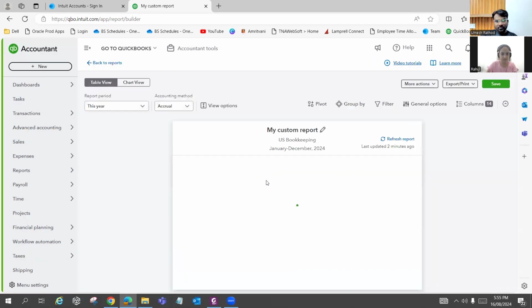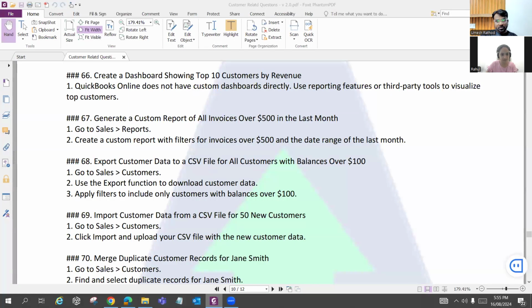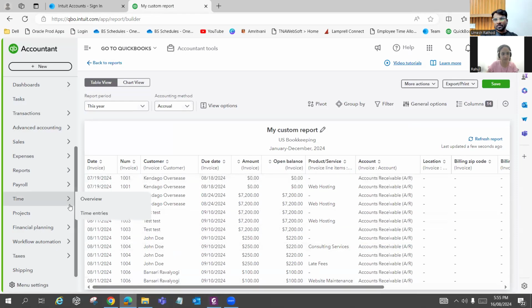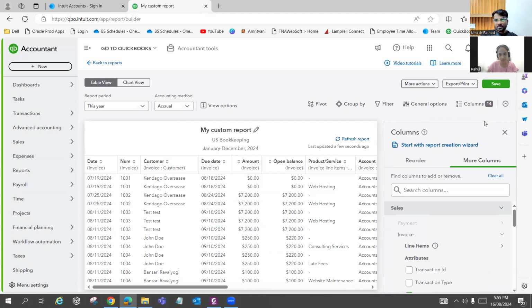Just a minute. What is the task? Export customer data to a CSV file, that is fine, for all customers with the balance over 100. So let's check if any customer report is available over there. Create a new report and sales. Okay. I think in invoice also you will get it. Sales, this year, with the customer balance.